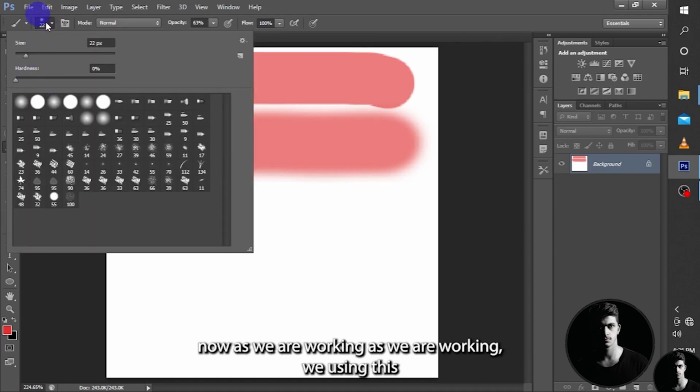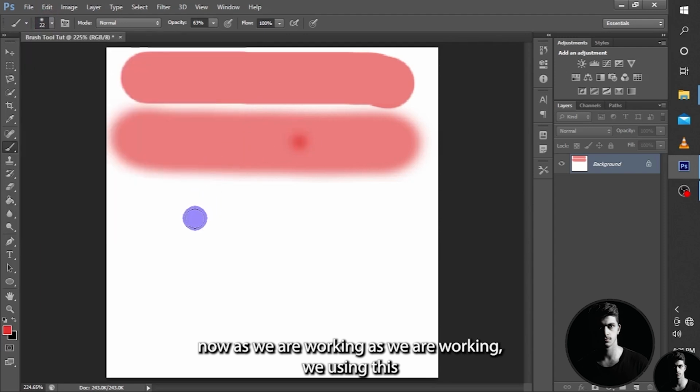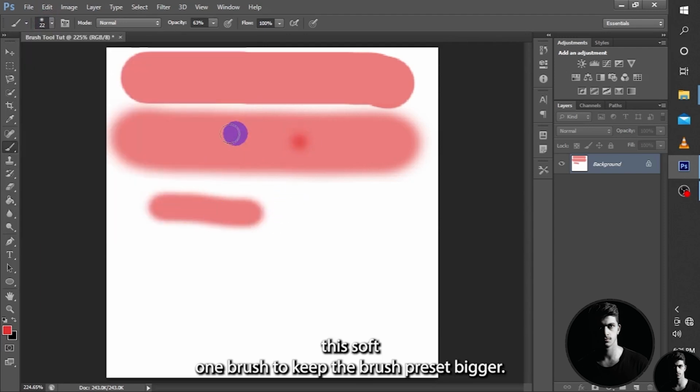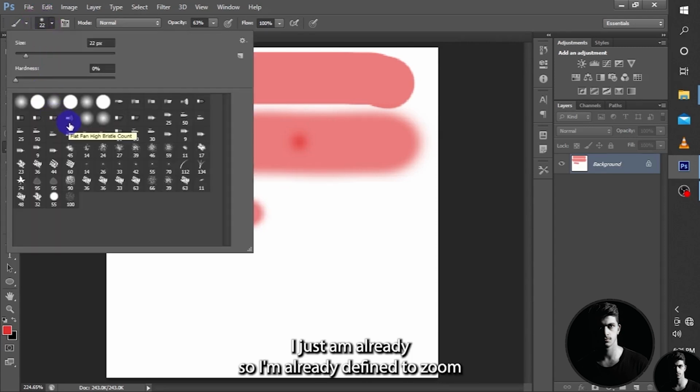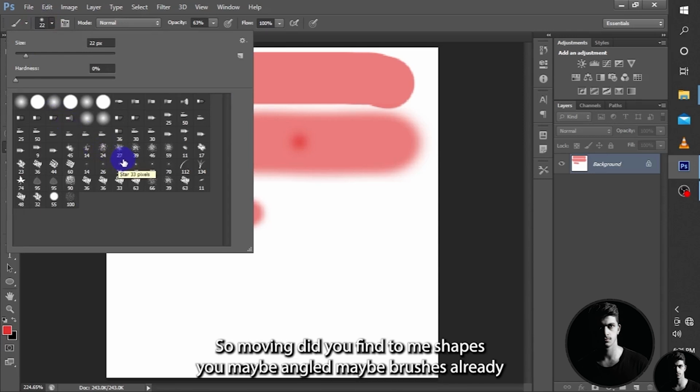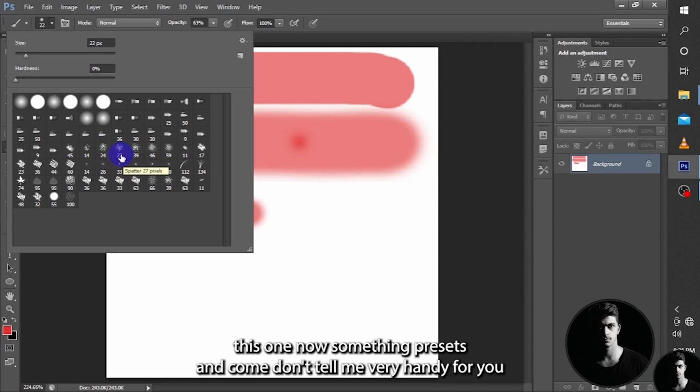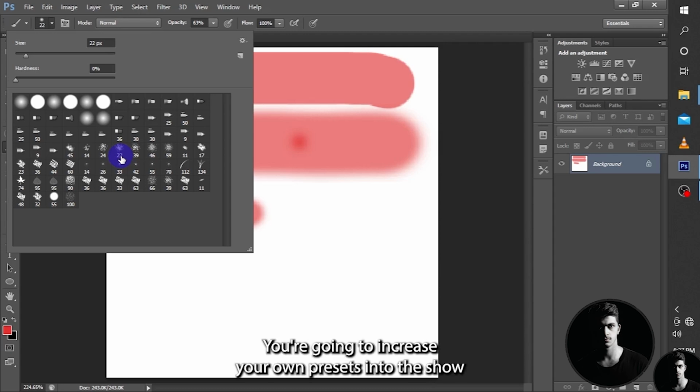Now, as we are working, we were using the soft round brush, okay? The brush preset picker. Remember we talked about presets earlier. What are presets? Presets are just already defined tools in Photoshop that you can use, okay? Some already defined tools, maybe shapes, maybe angles, maybe brushes. They are already defined stuff. Now sometimes presets will come in very handy for you. You can even create your own presets in Photoshop, and sometimes it comes in very handy for you.